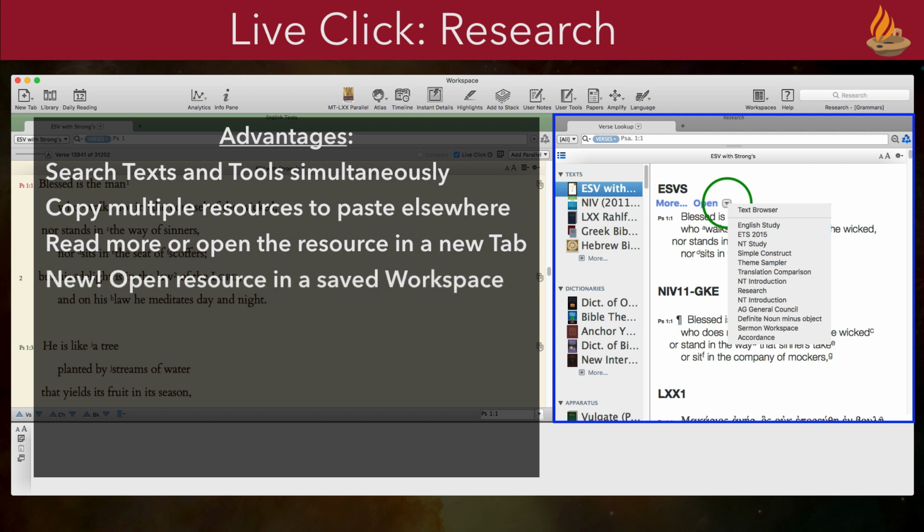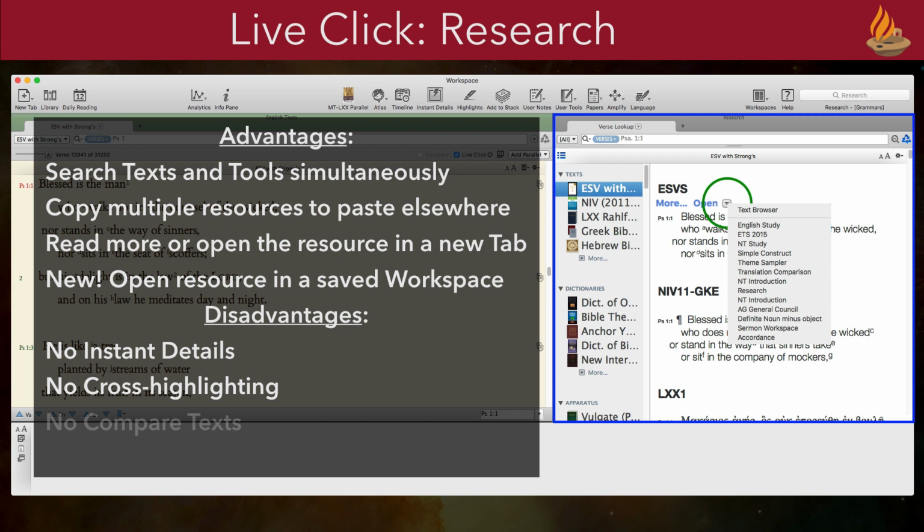However, research still has some disadvantages, particularly with regard to text. The pane itself is mostly inert, so it offers no instant details, no cross-highlighting, no compare text, and no interlinear view. That's why our latest rev of Accordance offers a brand new feature, Text Browser.